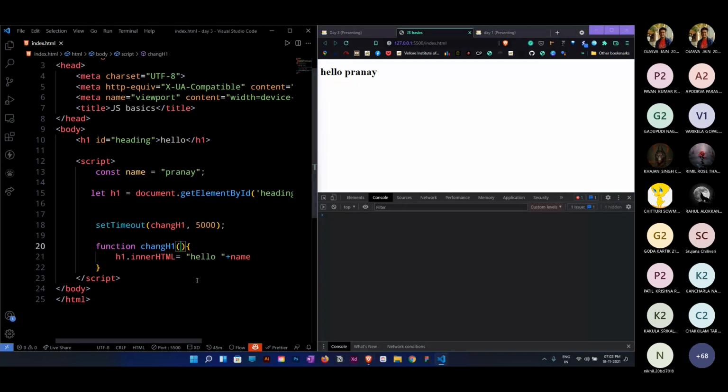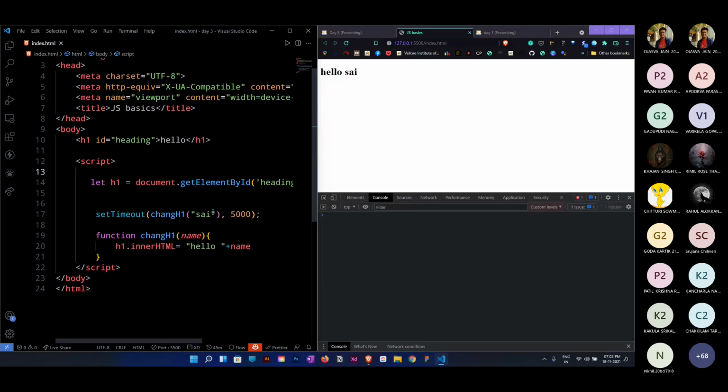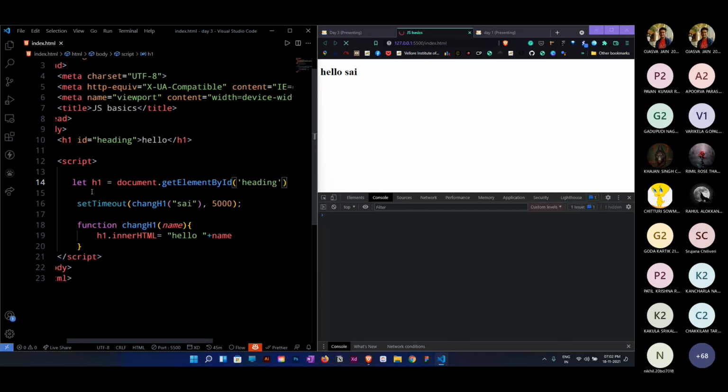You can also pass parameters. Let's just say name, passing this parameter of name. Whenever I'm inside of the setTimeout, I can pass another thing like that, and you need to pass it here itself instead of creating a new variable and all those things. These are the initial steps of manipulating. There are a lot of things to do. I will just quickly show you some more things.